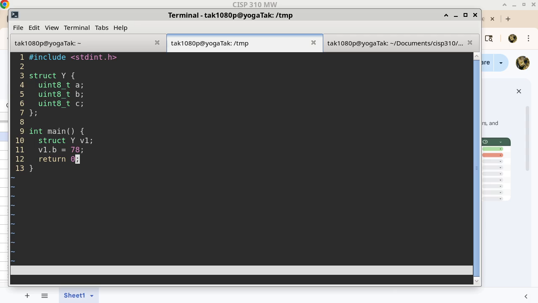First of all, do we understand what this program is doing? I'm not making any copy. There are no copies here. I'm making an object. Very good. So Y, uppercase Y, is the name of a structure definition. I'm using the structure definition to make a local variable v1 that has that particular structure.